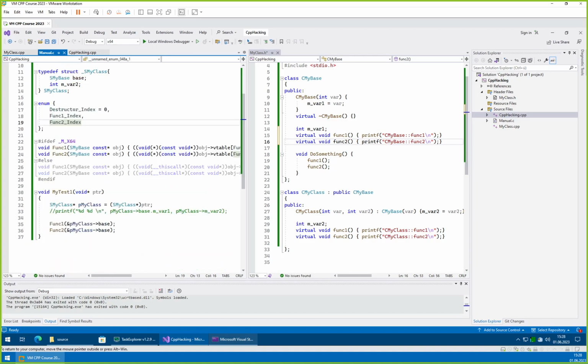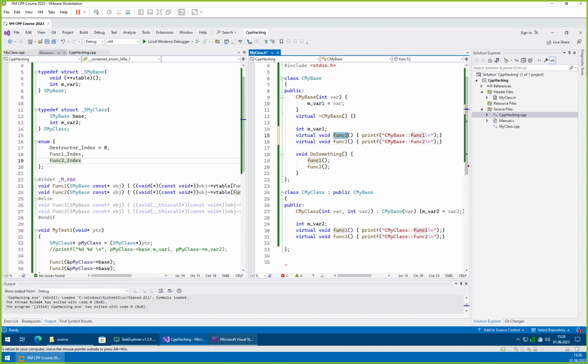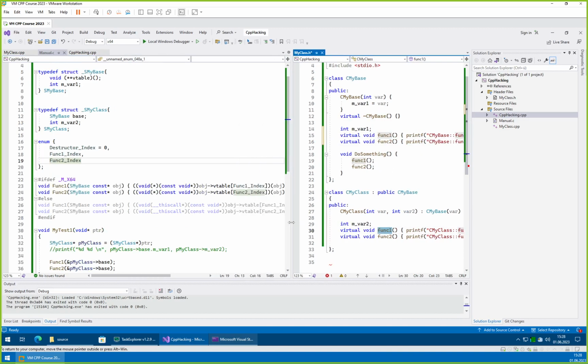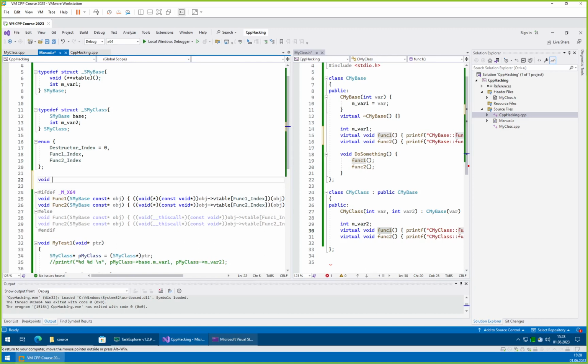One thing we can now do is define our own functions, so functions that could be used in place of the functions that have been provided originally. So let's maybe start with that. Right, const void object. Let's just go with const void for now.